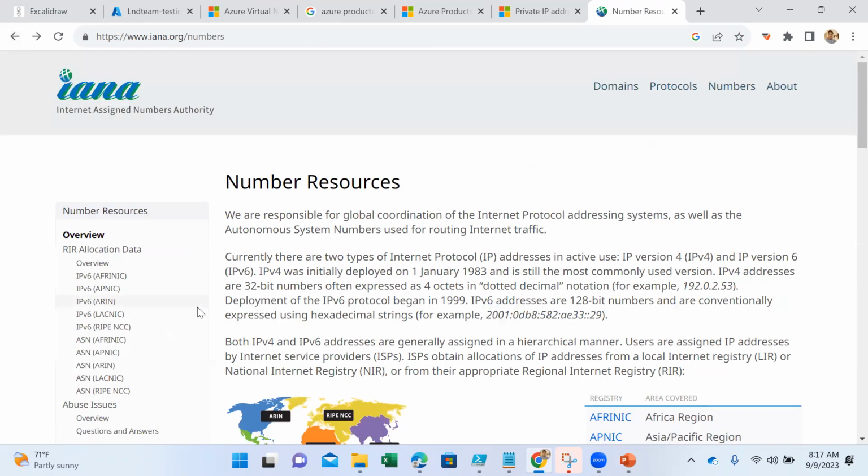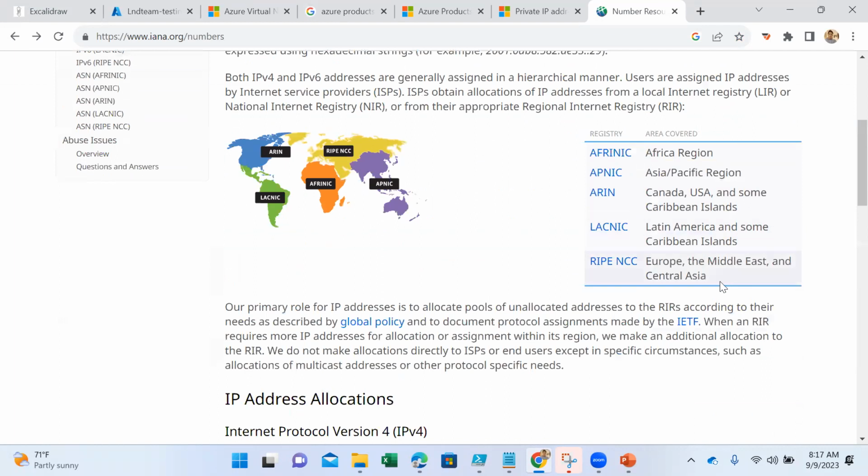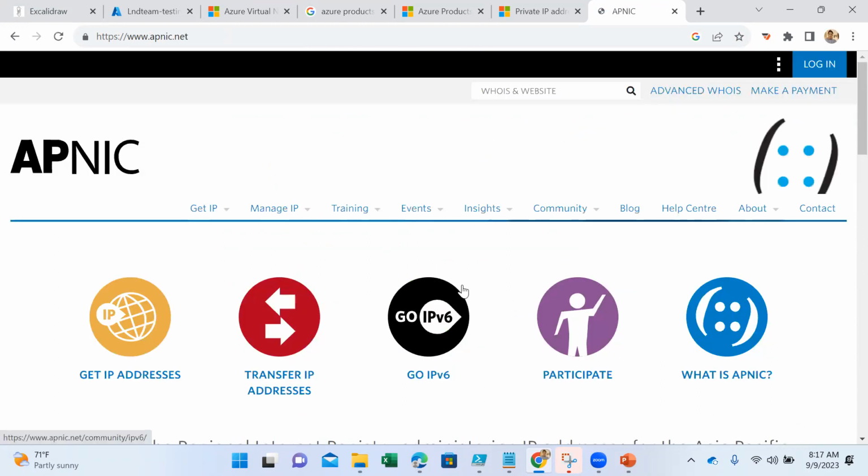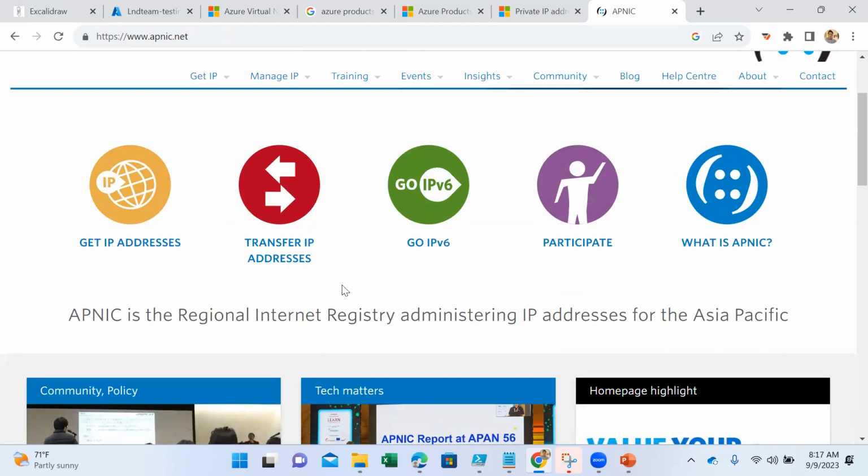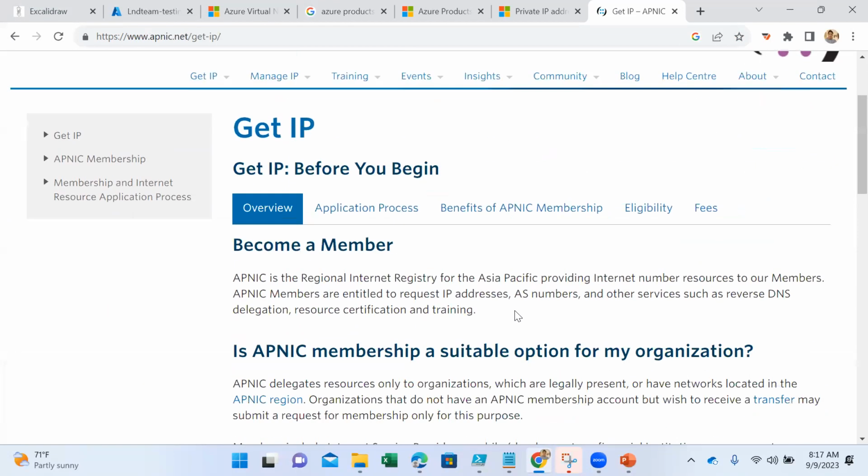So this authority is actually controlling all. And here what we have: Asia Pacific, we are in Asia Pacific. If you check here, get IP address, go to IP version, so for IP version 6, here you have the IP address.